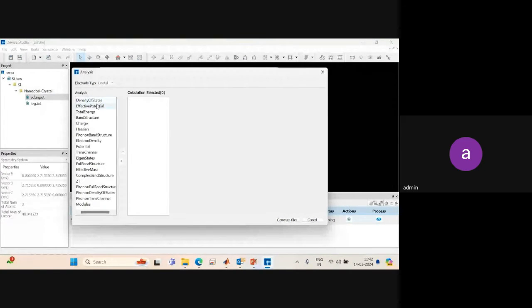called density of state, effective potential, total energy, band structure, charge, Hessian, phonon band structure, electron density, potential, transmission channel, eigenstate, full band structure, effective mass, complex band structure, ZT, full phonon band structure, phonon density of state, modulus, and many more are also there. These are only crystal, only material specific properties.